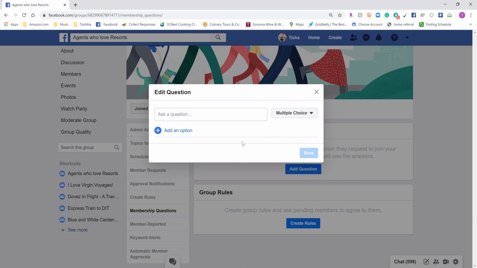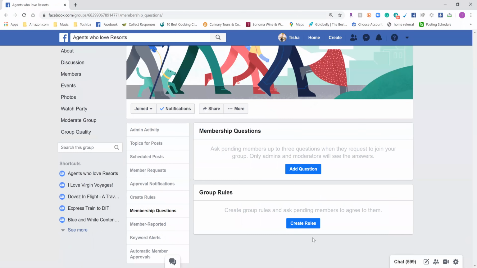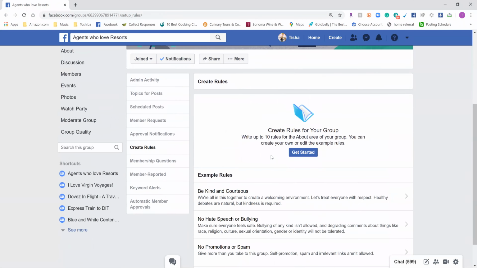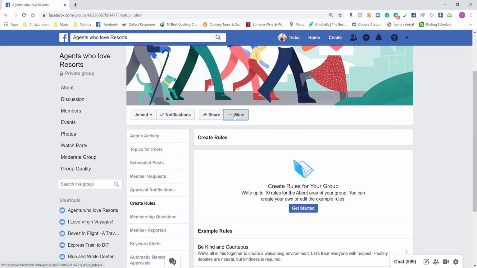Where is one of your top 5 bucket list places you want to travel? Things like that, so you can get some insight on the people joining. Definitely create some rules. Now, when you create the rules, they're going to give you a list of rules that they already have. So you can use some of these, or you can just go ahead and create your own.